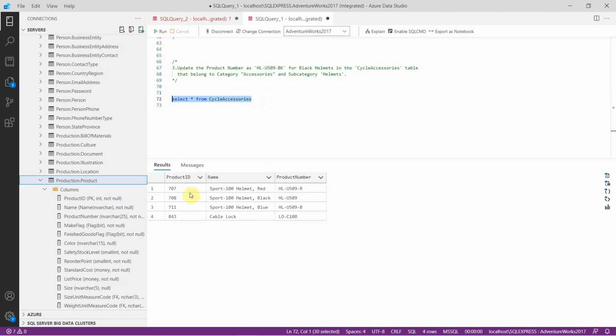Now we have 4 records in this newly created table cycle accessories. So the third requirement is, we need to update the product number for black helmets. If you see here, we have only one black helmet, so only for this record we need to update this product number.